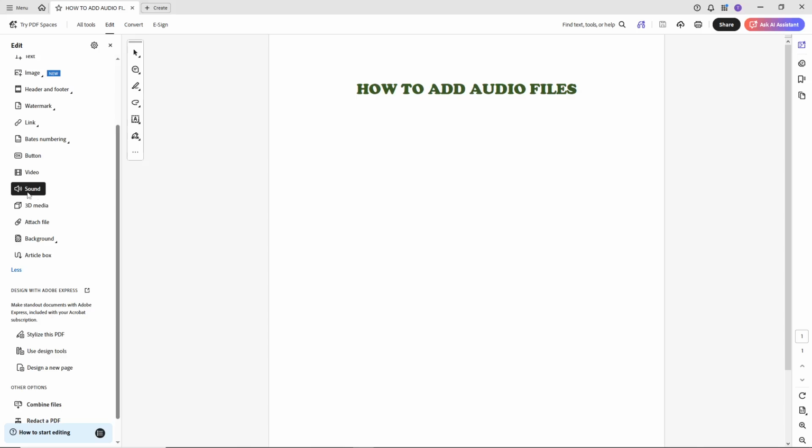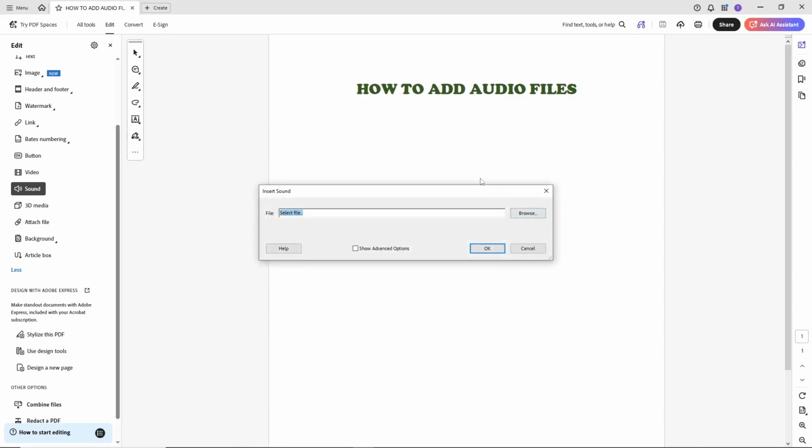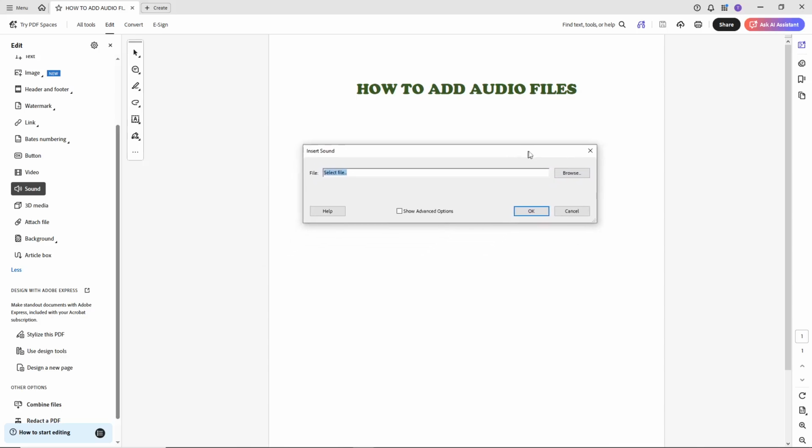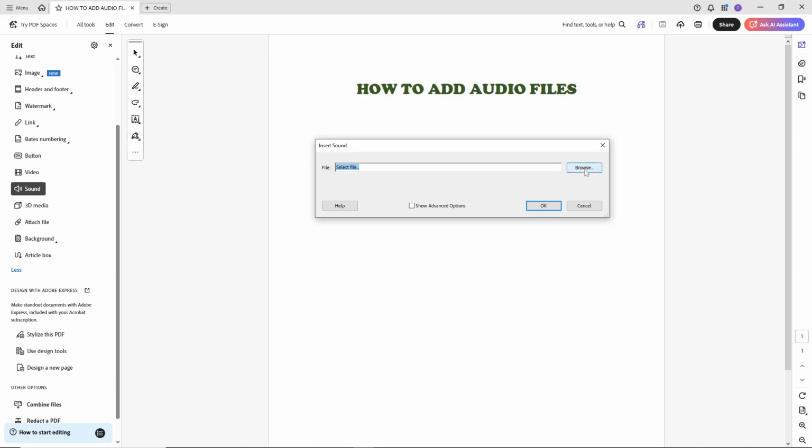Next, you'll need to draw a rectangle in your PDF editor. This rectangle acts as the clickable area where your audio will be embedded. Simply click and drag your mouse to create the shape wherever you want the audio icon or trigger to appear on the page. The size and placement are entirely up to you depending on your document's design.